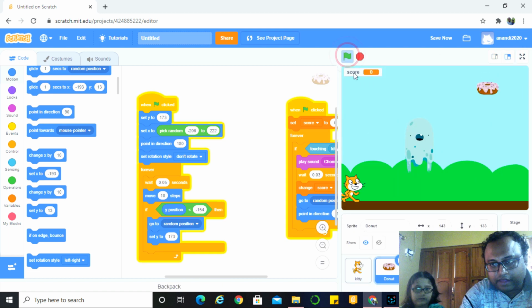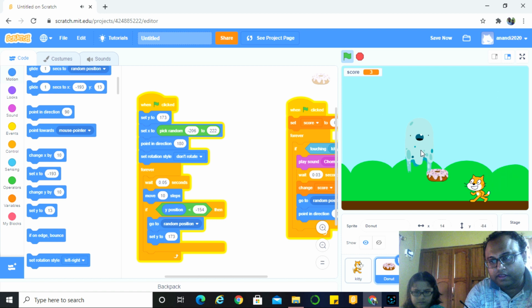Okay, let's check it. So I'm clicking the flag. Let's forget the ghost. We have not programmed it yet. See? When the donut is eaten, it is coming again from the random position. If we do not put the block, nothing will happen. It will again come from the top. But just to make sure your program goes smooth and in sync, you need to do it.